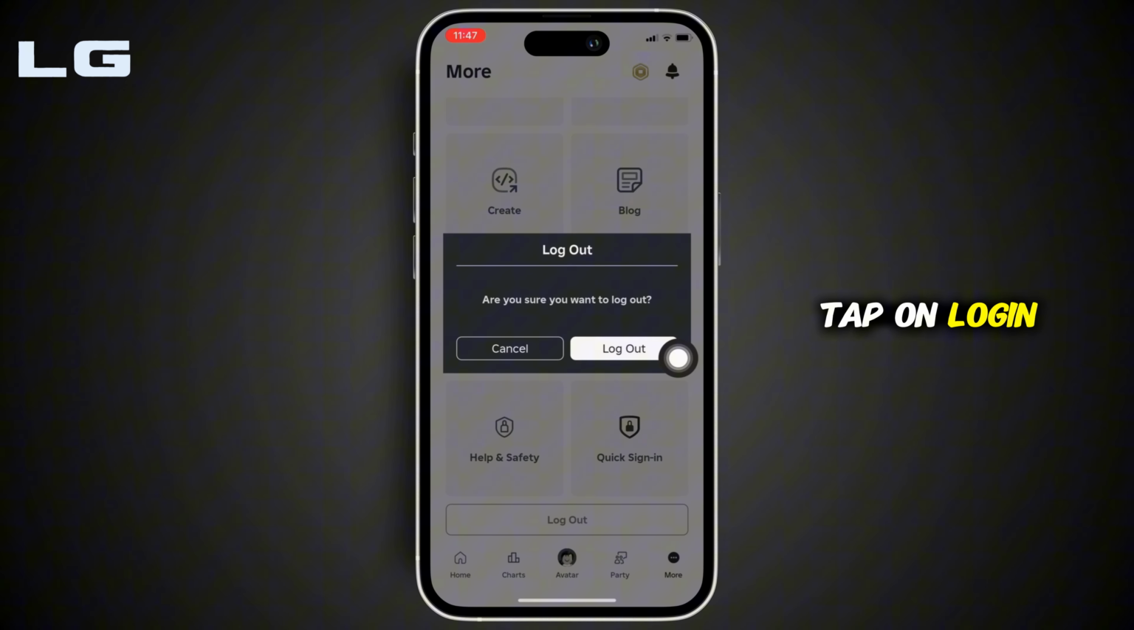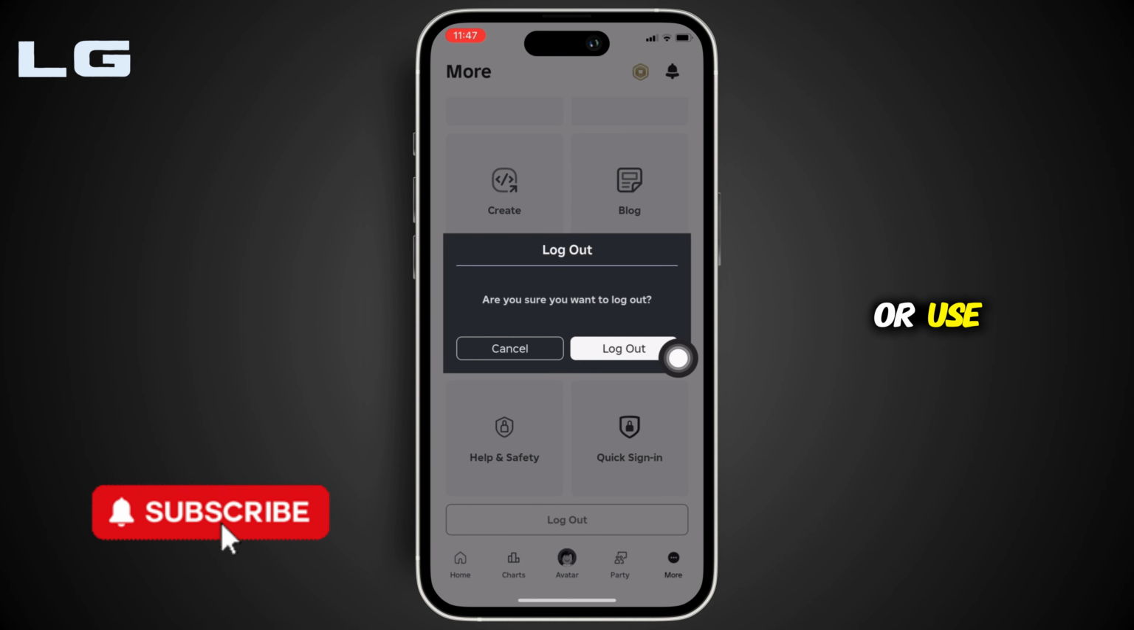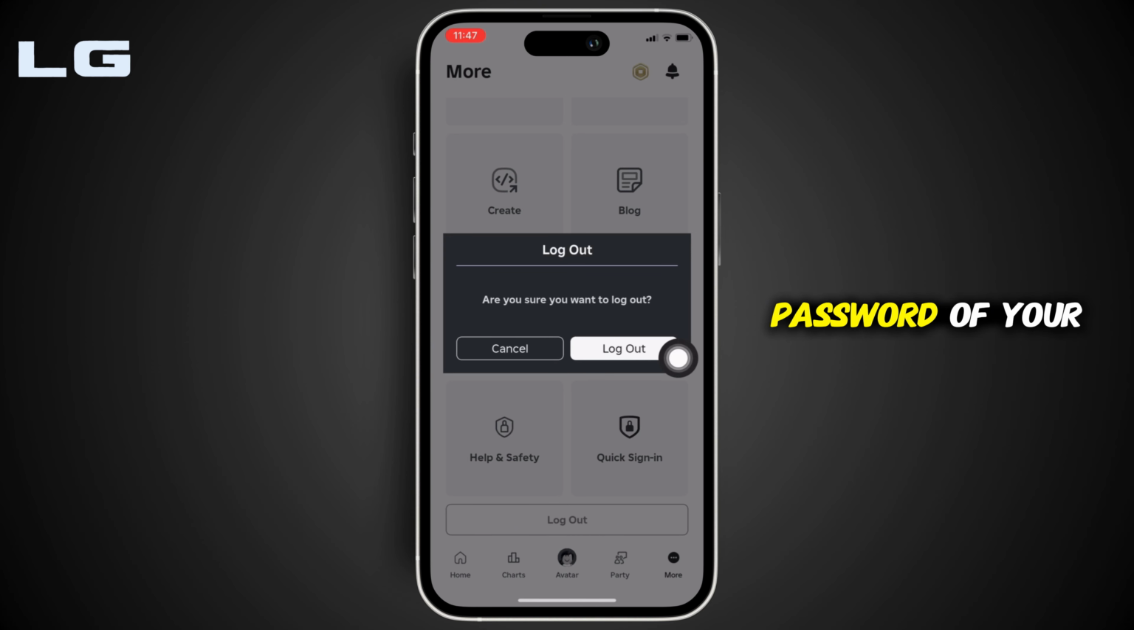Tap on Login. In there, you have to enter your login credentials of the Roblox account that you want to transfer or use. Simply enter your username and the password of your account. Once done, tap on Login and then you'll be good to go.